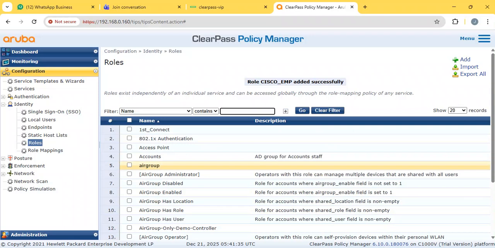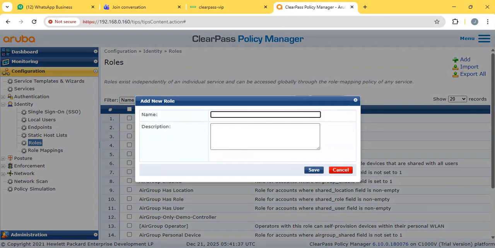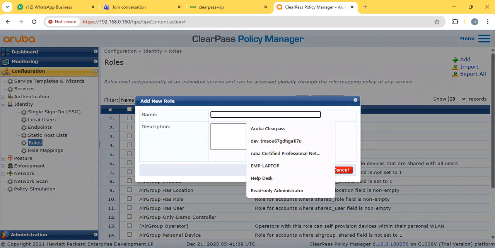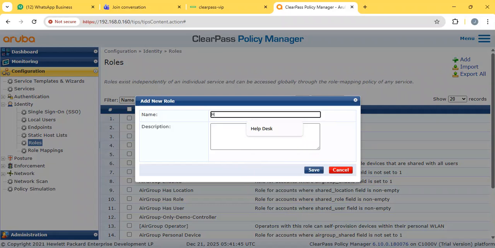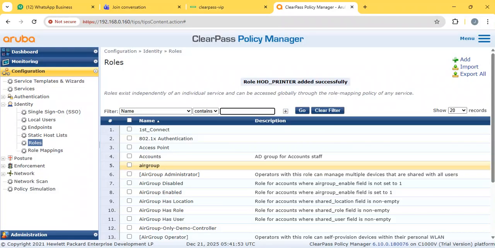So for a device we can first specify the name of the device, for example printer, HOD printer. This is the identification of the printer. Role only means creating the particular name of the device.